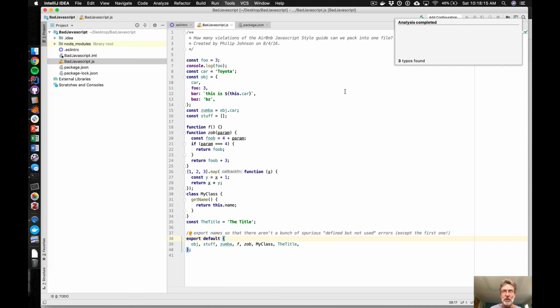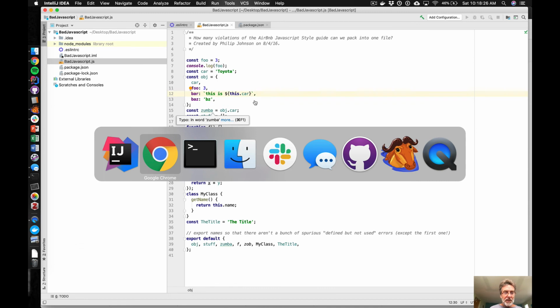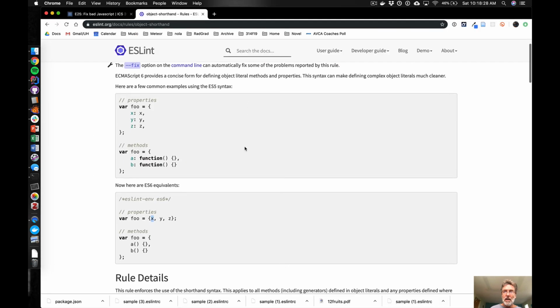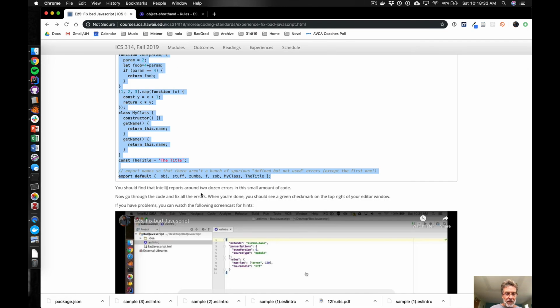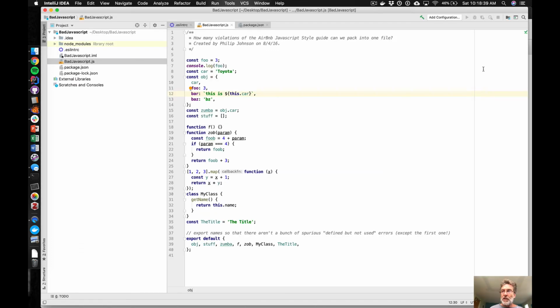So I've got some typos, but we won't worry about typos for this. Maybe it doesn't know what Zumba is. All right, let's go back and see where we are in the assignment. Okay, fix all the errors. When you're done, you should see a green check mark at the top right of your editor window, which we do. So I think we finished this assignment.